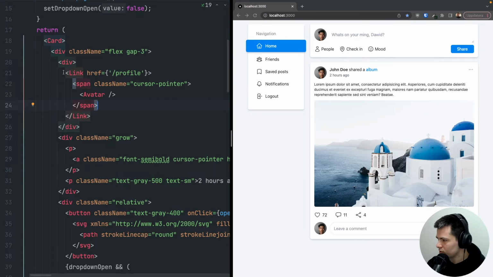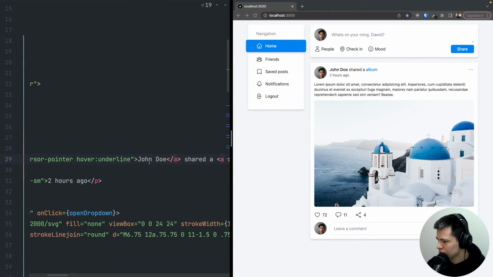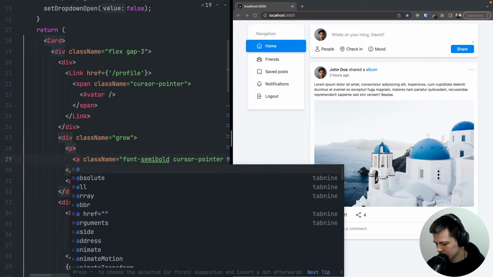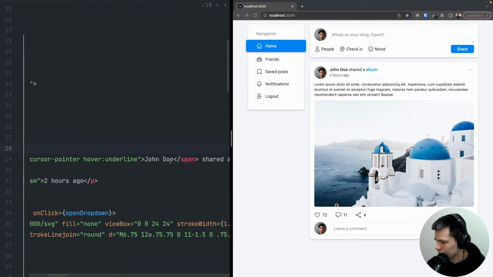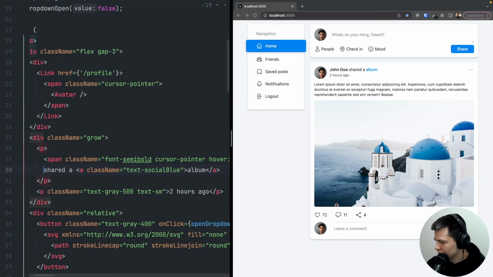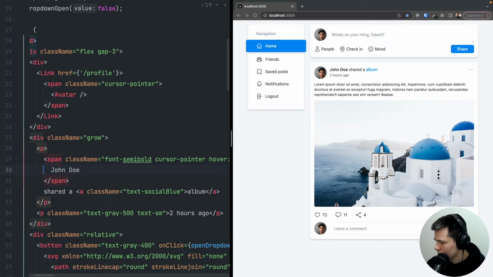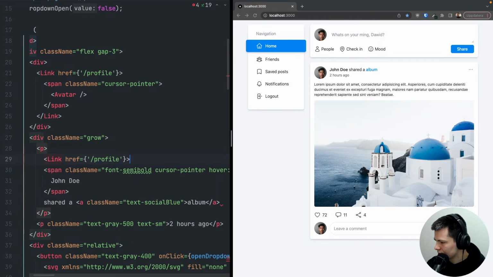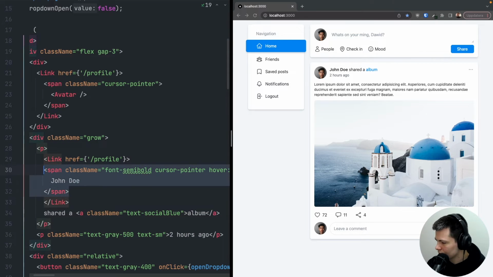And the same for the name. So we have this a tag here for the name, John Doe. Let's replace it with span. Yeah, also here I will break line here, and the span should be inside the link. So I will put the closing link here, and now let's put it like this. And yeah, this should work.